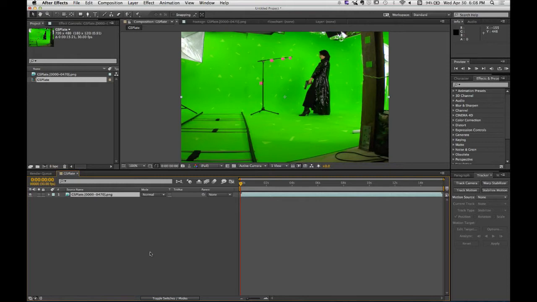Because we only truly care about the green pixels immediately surrounding our actor. I don't care there's a concrete post in there. I don't care there's dolly tracks or a mic stand. I don't care because I can garbage mat all that out. Good question. Great question.